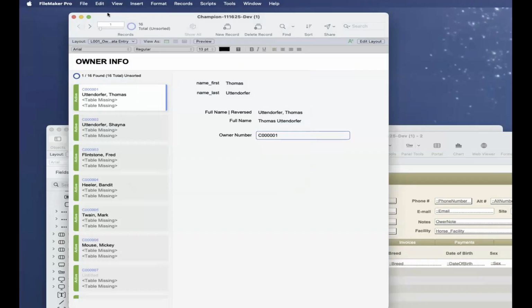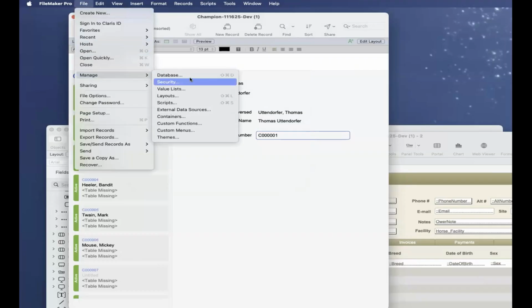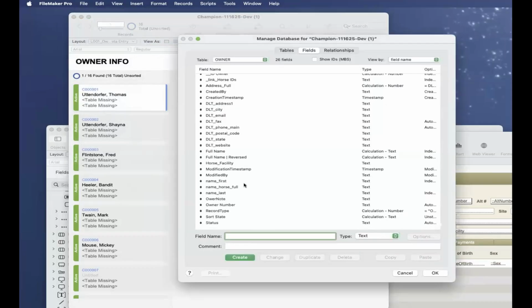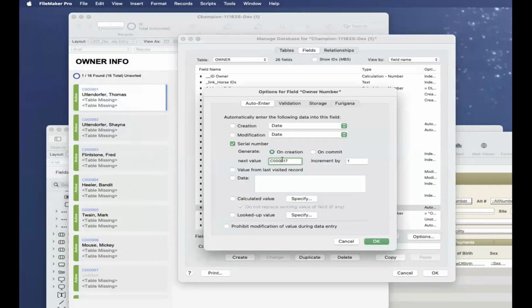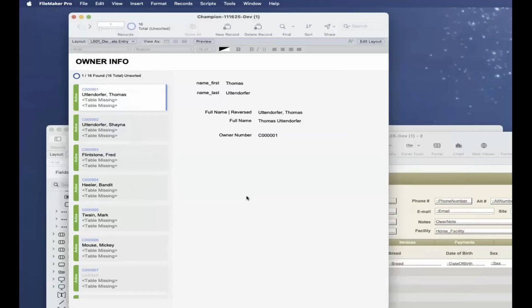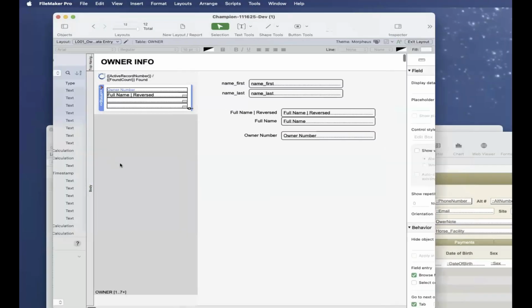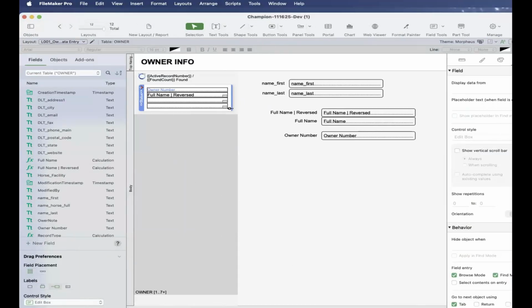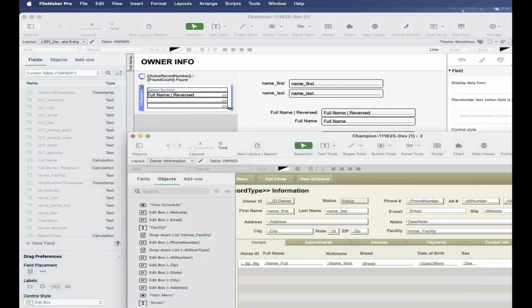So it did the job, and now this starts with 17 because we had 16. So the next one will be 17. So it updated the next value of the serial number option, okay? So now here, what do we put here? What could be interesting to have?